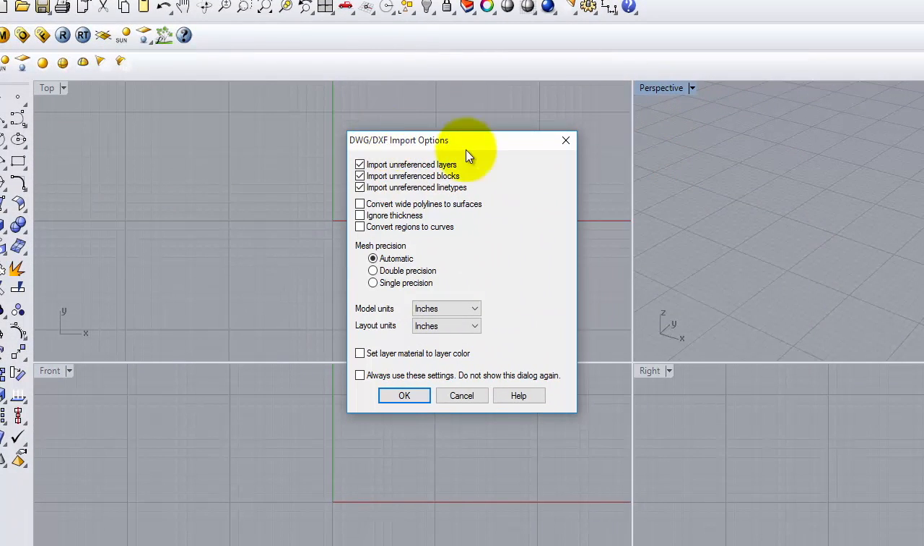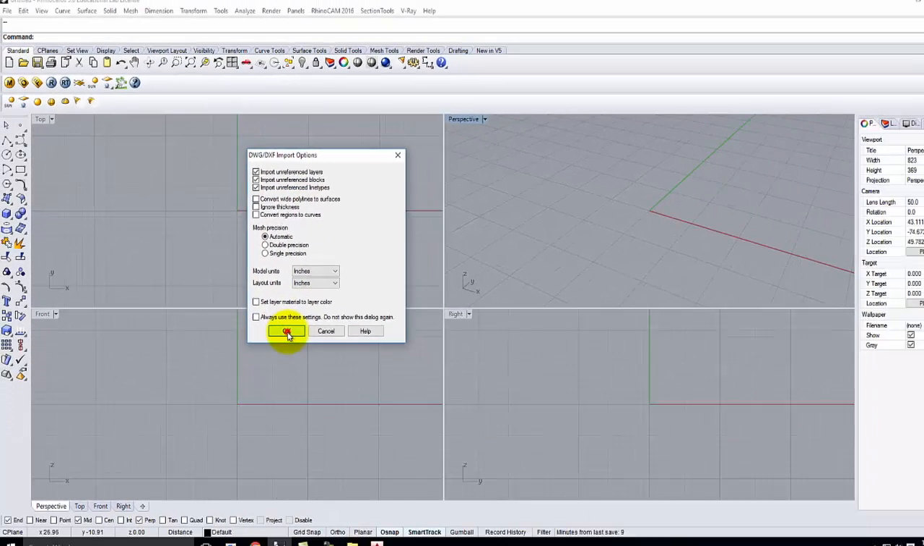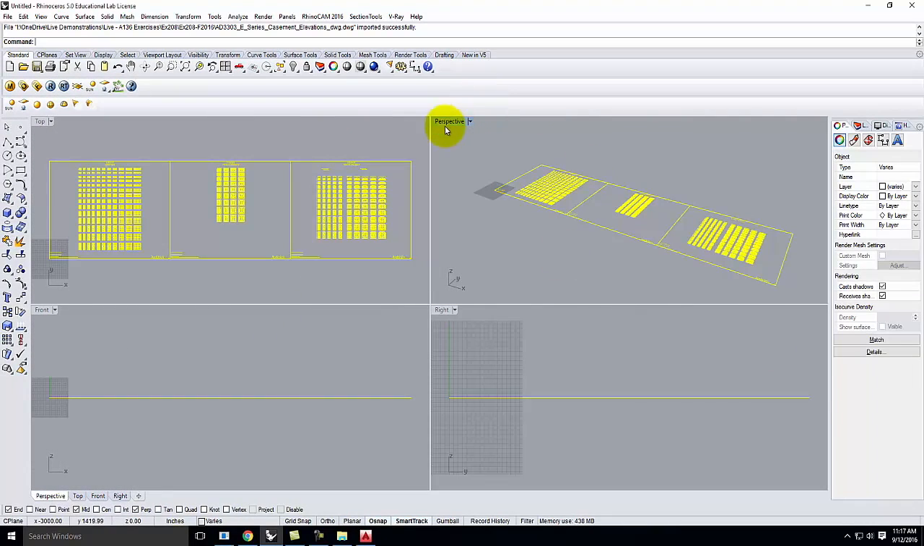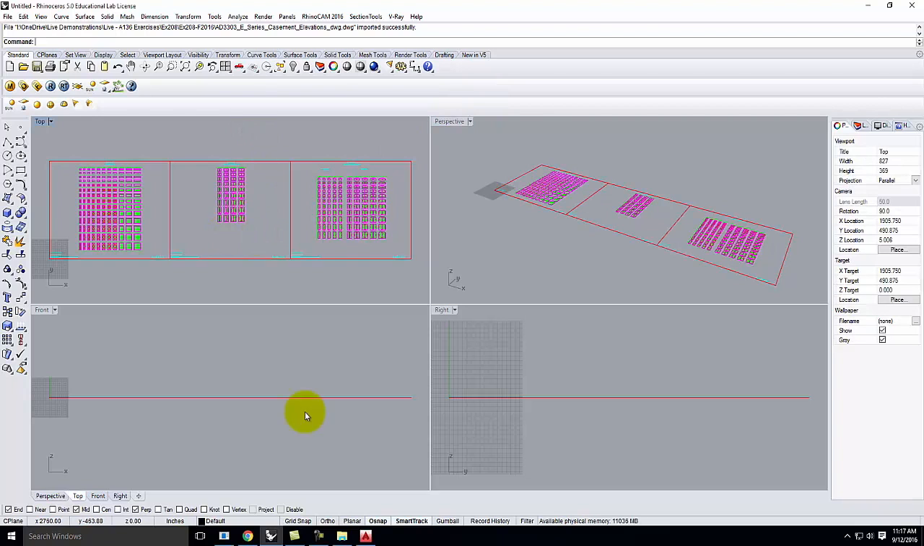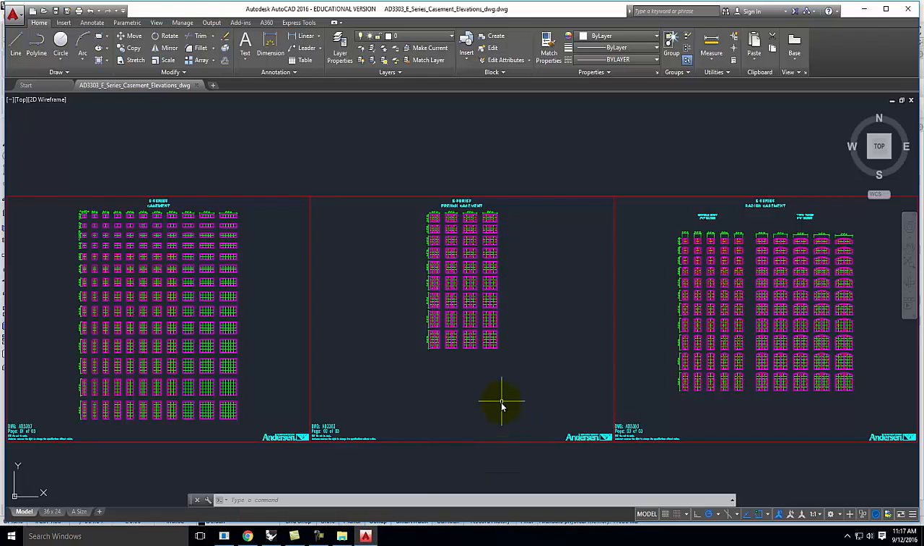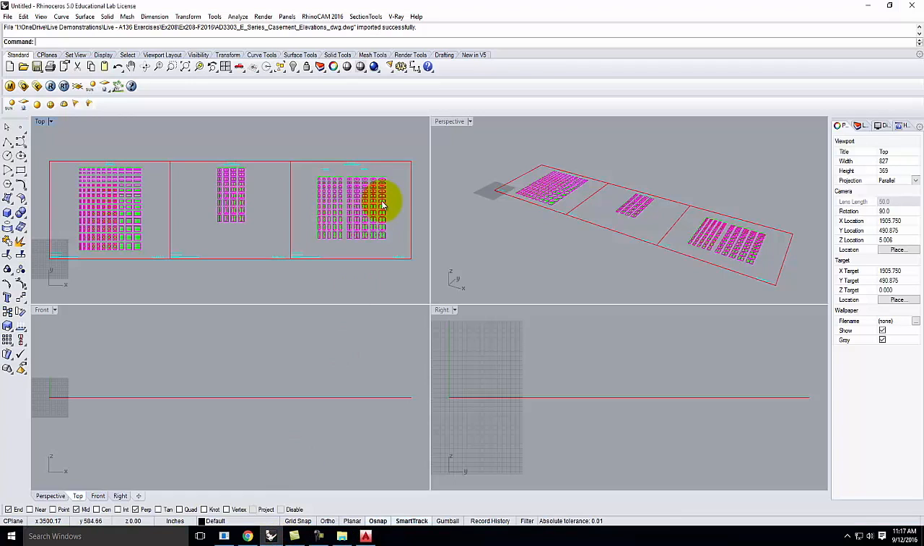And it's going to give me a bunch of options here. Right? Import unreferenced layers, import unreferenced blocks, etc. Basically, all of these are fine. We'll go ahead and say OK. And it will then bring in those three drawings. Those happen to be the same look of what I saw in AutoCAD. Okay? So as you can tell, you don't actually have to do anything in AutoCAD. I just like to point it out.